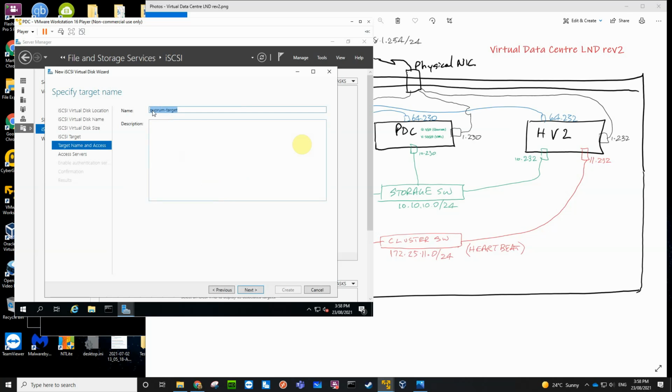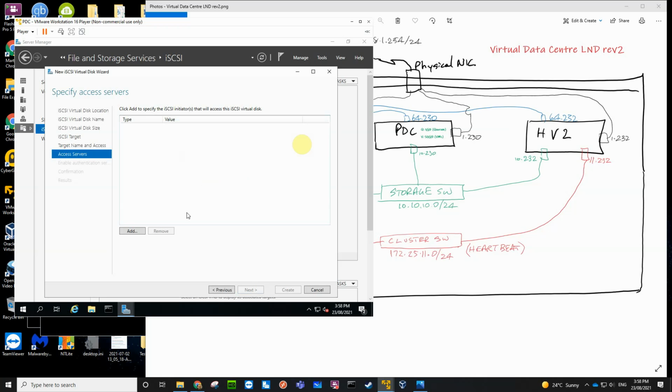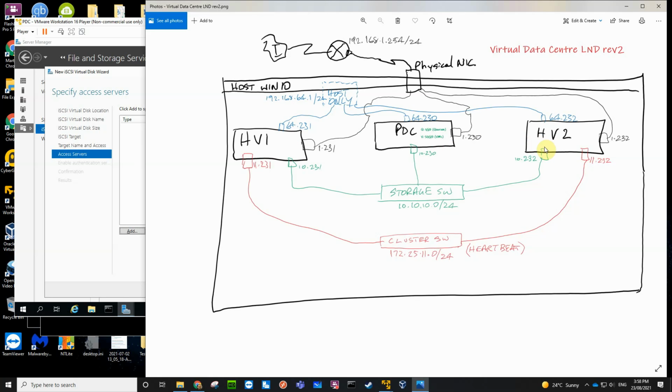But it did drop all of the capitals, which, you know, let's see if that handles it. Quorum target. Okay. So here's where we add the initiators. The initiators are going to be, in our case, Hyper-V1 and Hyper-V2. So we need to put the IP addresses in this storage network. When we're creating this disk here, we're telling which IP addresses are allowed to access it. Is what we're doing.